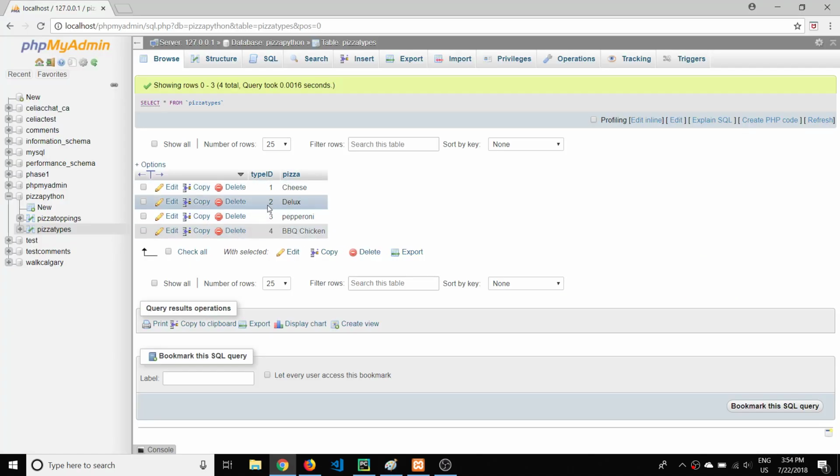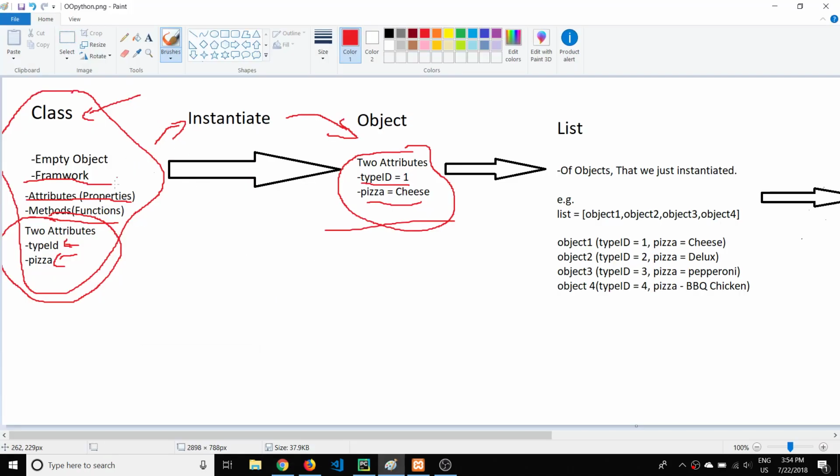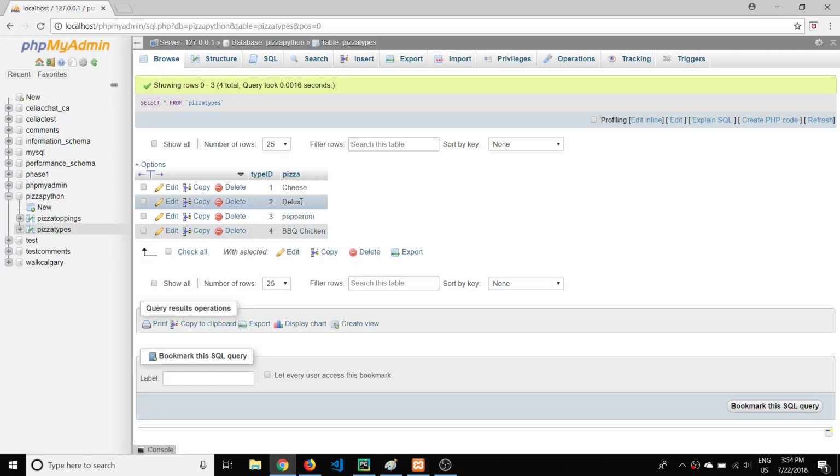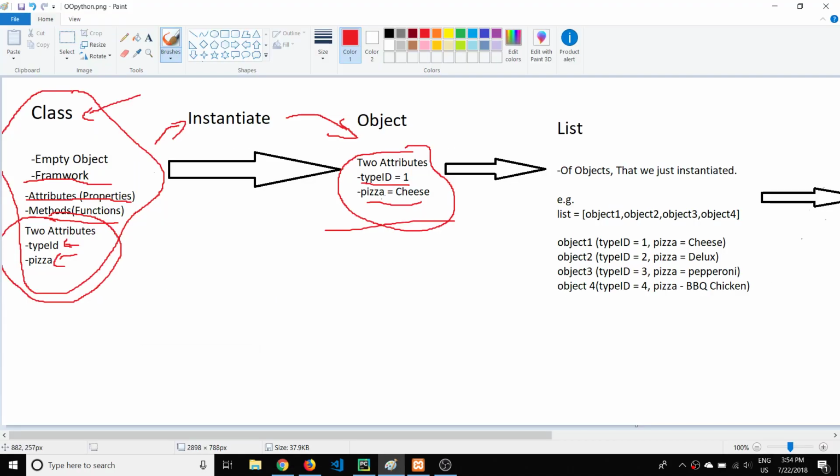We could then make another object from this same class, and it could be type ID 2, and the pizza would be deluxe. So the next object would have 2, and then this would say deluxe. In that way, we can take all of the data from the database and put it into a container or an object like a class and use it programmatically in our program. That's what we're doing here: we're going to make the class in this tutorial.